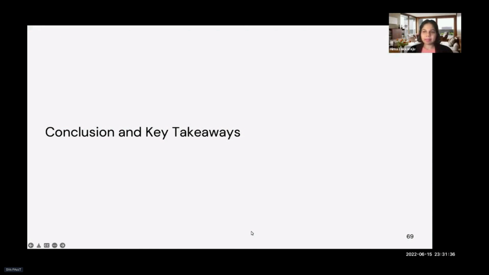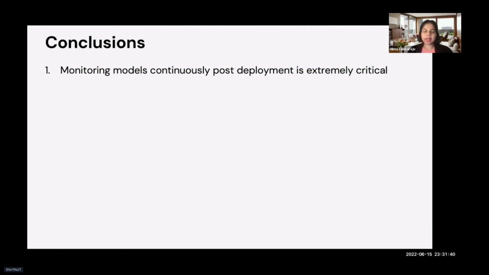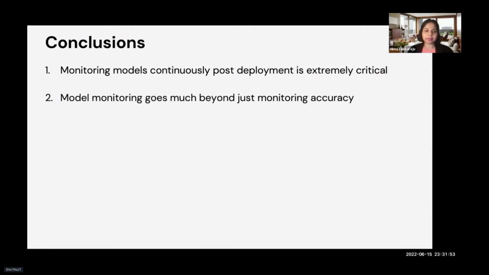Now we'll discuss some conclusions and key takeaways. Hopefully, this tutorial has convinced you that monitoring models continuously after they're deployed can be extremely critical to ensure that the models are behaving in an expected manner. And model monitoring goes much, much beyond just monitoring accuracy of the models.